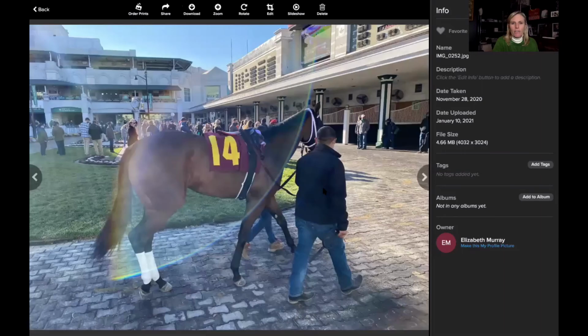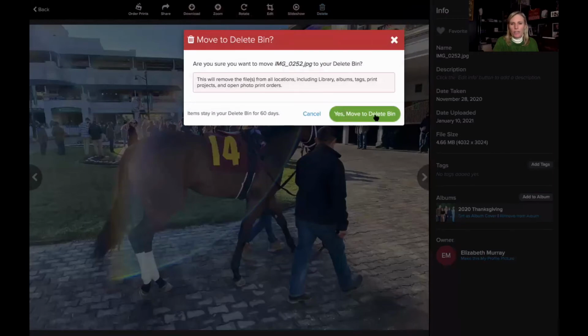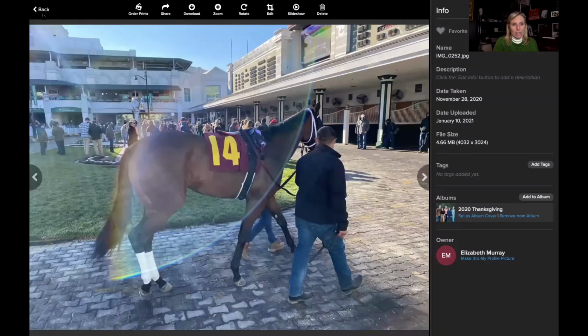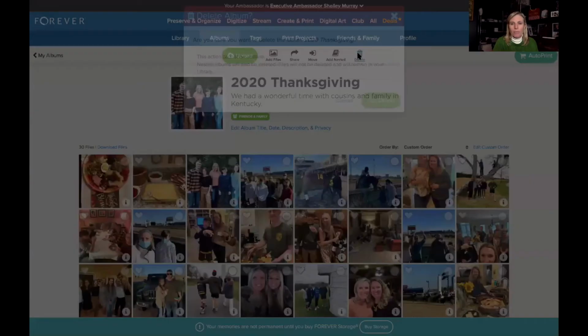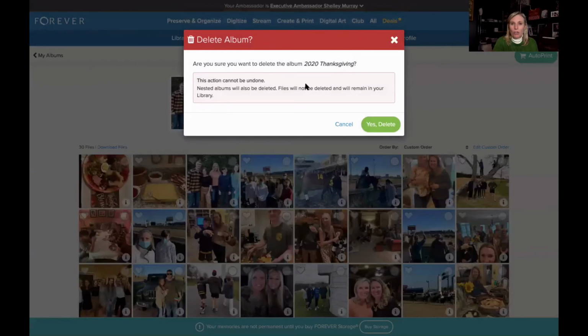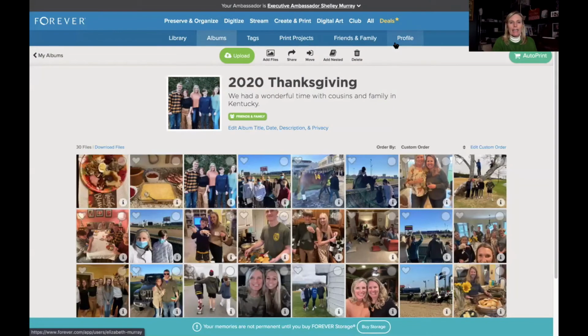So if I click on a photo and I hit delete, it's going to say, are you sure you want to delete it? And if so, it's going to move it to the delete bin so I could get it back out if I wanted to. That's deleting one single photo. But let me show you deleting the actual album. If I click the album, it says, are you sure you want to delete the album? Yes, and if I delete the album, the album will be deleted, but the photos will still be in the library.